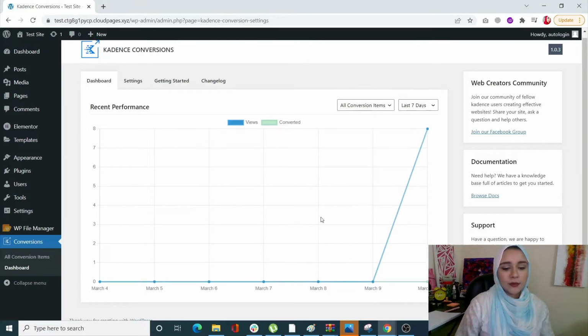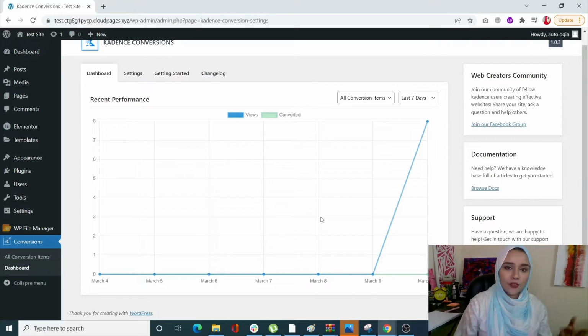Okay, so this is measuring the performance of pop-ups that we have on the site. You can have multiple pop-ups, a single pop-up, or your exit intent pop-up, and this will show all of it. It checks how many views we get, represented by the blue line, and how many people actually convert, represented by the green line. Right now, our green line is right at the bottom since nobody has converted yet. This is just for video purposes. The green line will appear once people start converting.